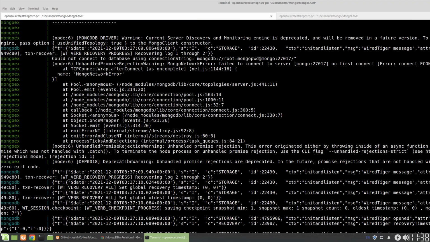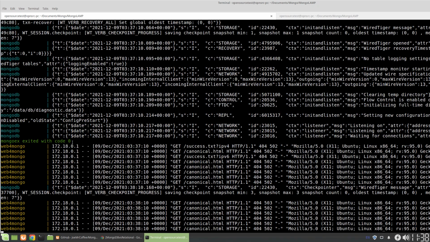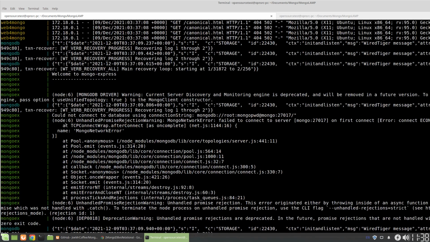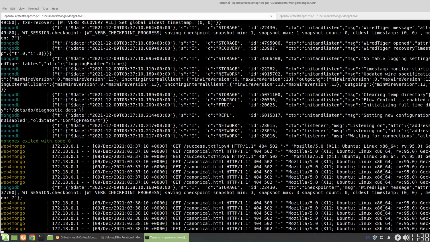What happened is the MongoX, as I understand, sort of tries to jump the gun a bit. So it tries to start before the MongoDB container is ready. But we can easily fix this.